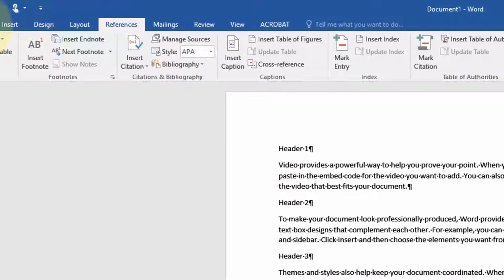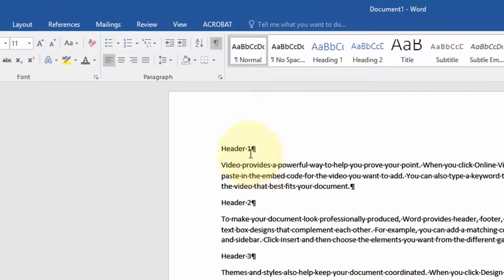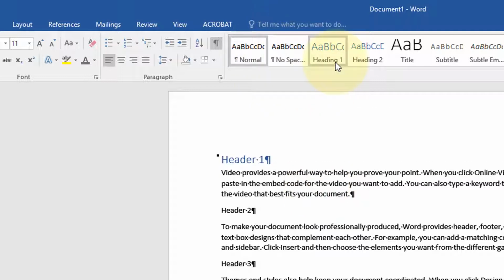We'll go to the Home tab. Well, actually we need to select our header and decide what type of header it's going to be. Let's say that this first header is going to be a heading 1. Notice how it changes the look, and you can still change fonts and everything if you like, but it needs to have the heading 1 style applied.